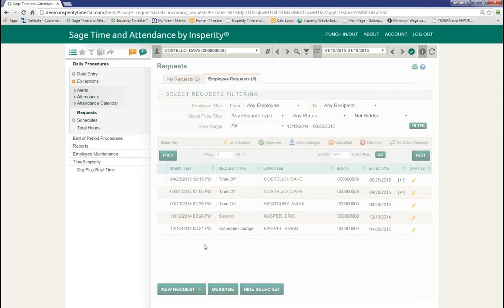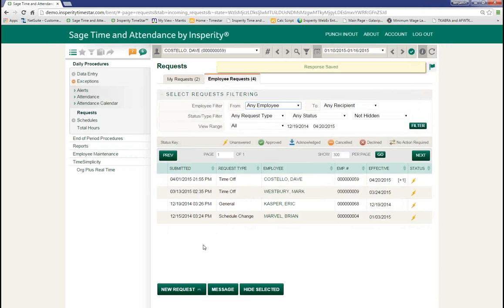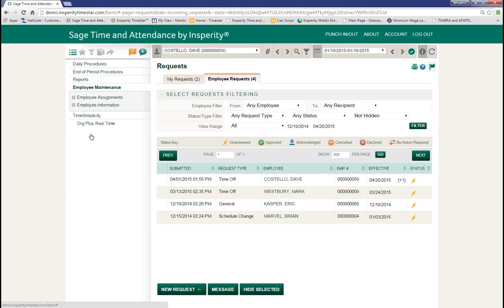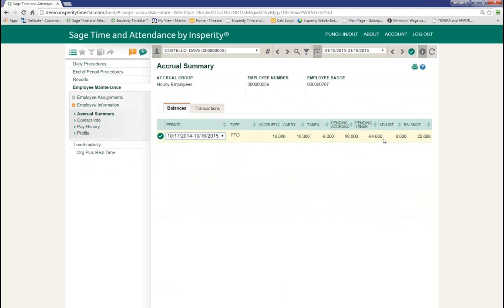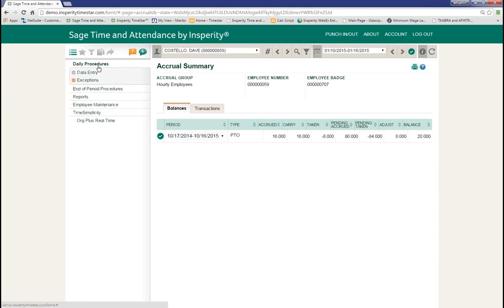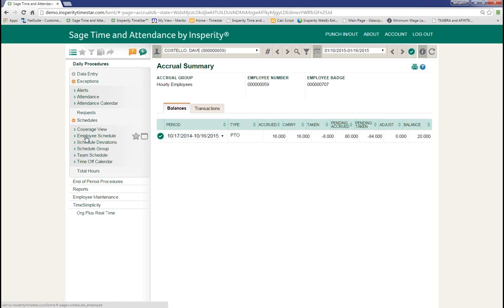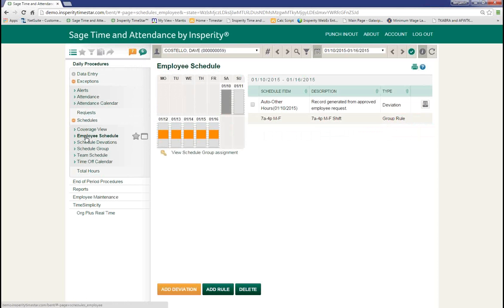Once we approve it, a couple things are going to happen in the system. First of all, it's going to automatically add those hours to his time card. So now in June, he's going to have those hours there automatically. It's going to go ahead and update his balance. So under accrual summary, we're going to see his balance now be at 20 and see the pending taken go up. And the third thing it's going to do is actually add a scheduled deviation for him for that day. That way, when he doesn't punch on that day, we're not going to get an absent alert for him. So we can see under the employee schedule here on the 10th that happened for him, and you can see it just grays out the day so we don't get an absent alert.